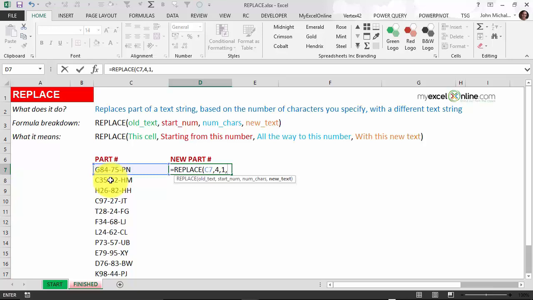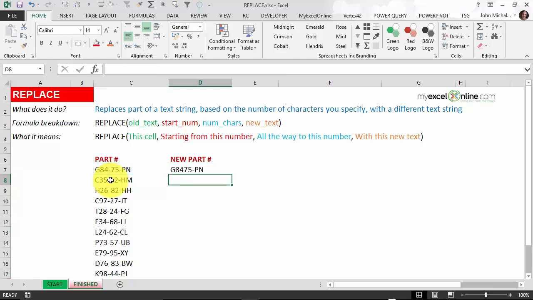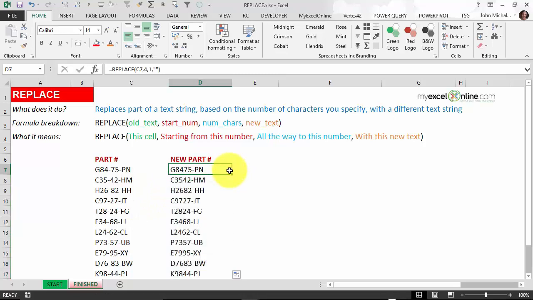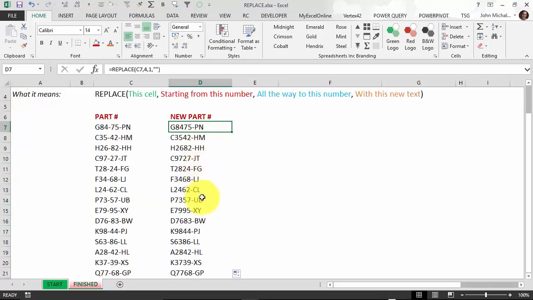It can be anything. It can be a number, it can be a text string, but we want to get rid of it, so let's put in the double quotes. That means it's going to get rid of it. Close the parentheses and press enter. Let's double click to fill all the way down. It's got rid of the first hyphen and kept the second one.